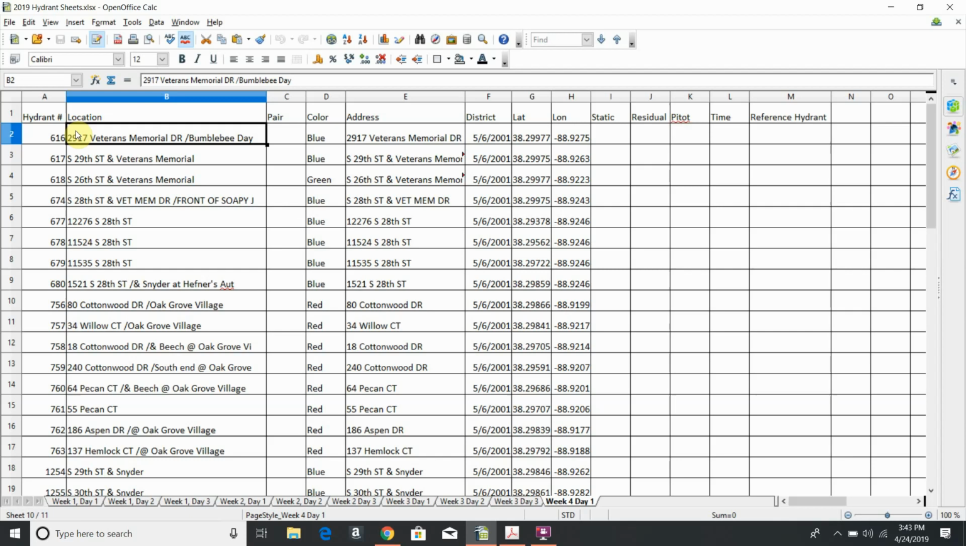The third column is for whenever we have to pair hydrants up, to know which ones we're testing with which. Previously, we always had to write it off to the side or just find a way to do it. That's what this column is for, just to make that process a little easier. If we're putting 616 and 617 together, you both want to number them one, or letters, whatever works for you. Just left that column there for you.